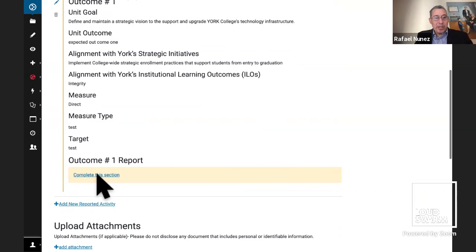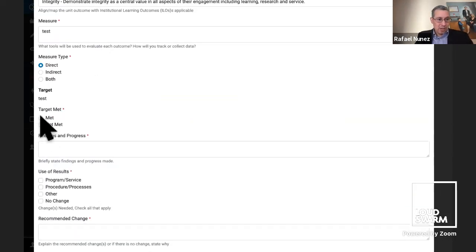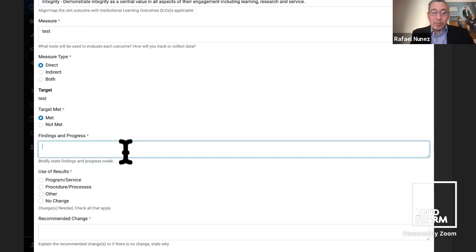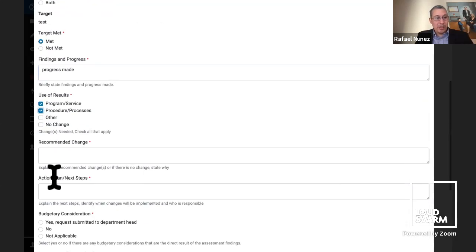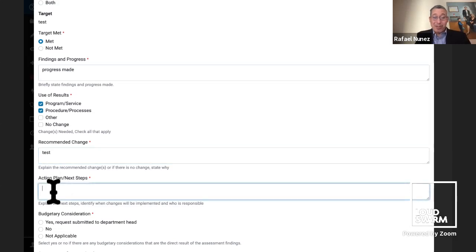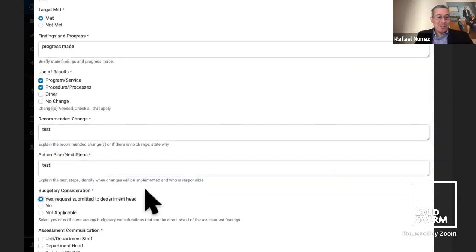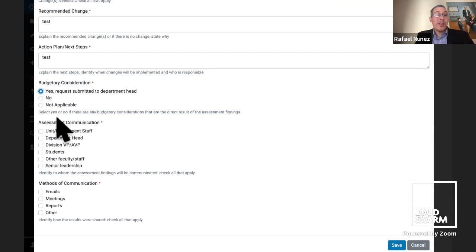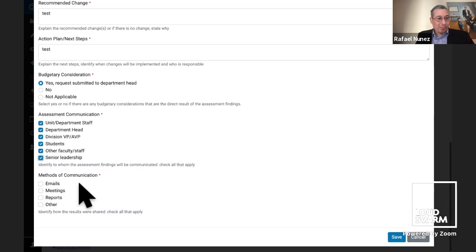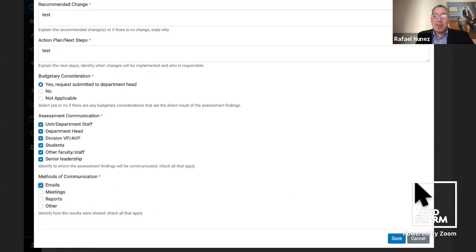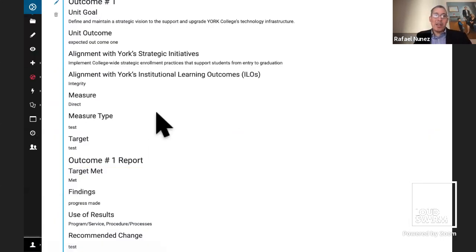This goal needs to be completed. So if I complete this section, target was met. I don't know the findings, so I'm just going to say progress. Use of results, so we can say that. I'm just going to do test, because I'm going to run out of time typing stuff here. Budgetary consideration, yes, request submitted to department head. Unit communication, yes, I communicated with everybody. Method of communication, I send an email, and save that, and now my unit outcome is complete.